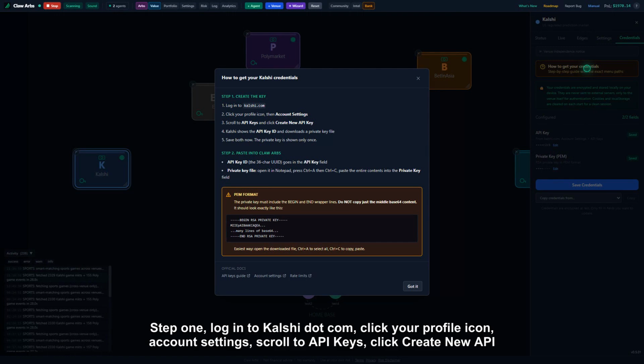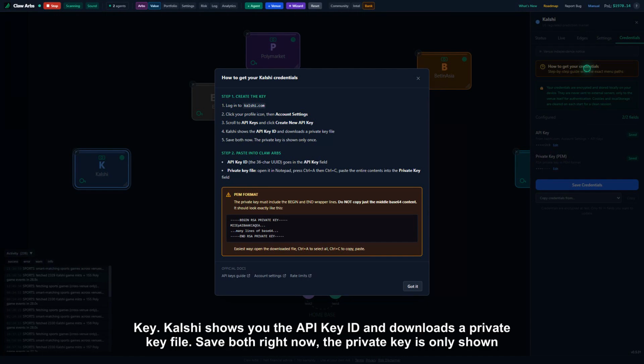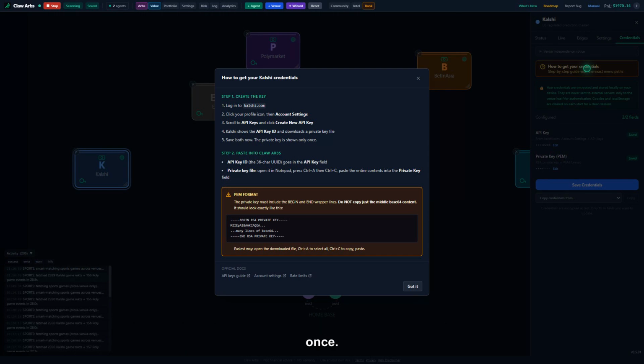Step 1, log in to Kalshi.com, click your profile icon, account settings, scroll to API keys, click Create New API Key. Kalshi shows you the API key ID and downloads a private key file. Save both right now, the private key is only shown once.